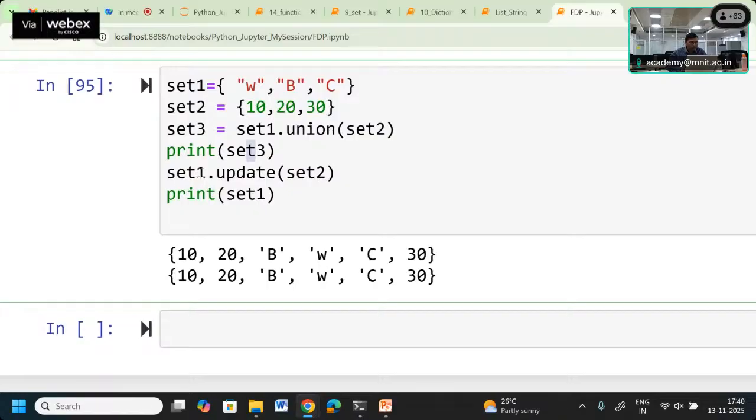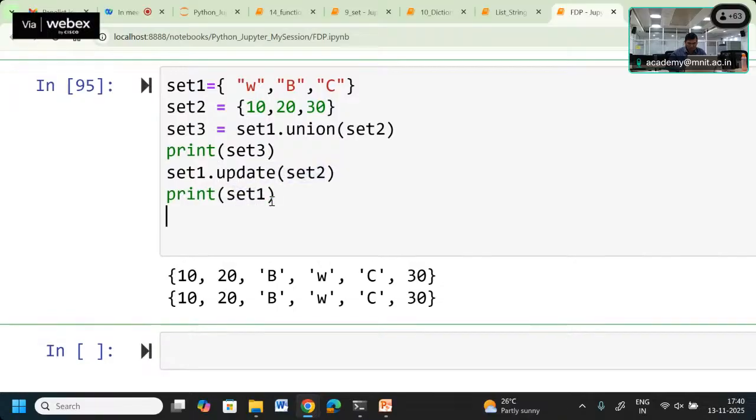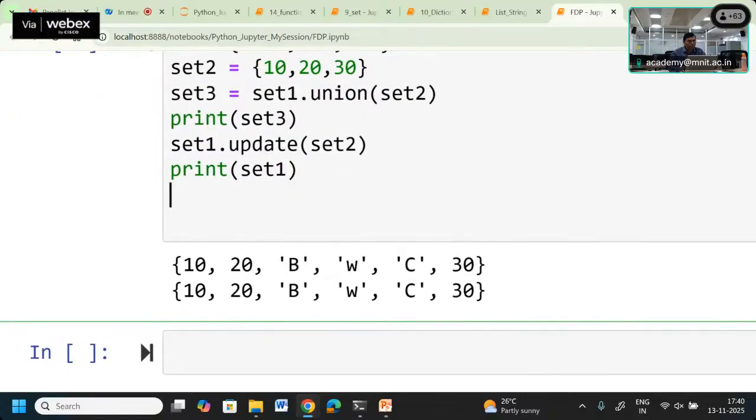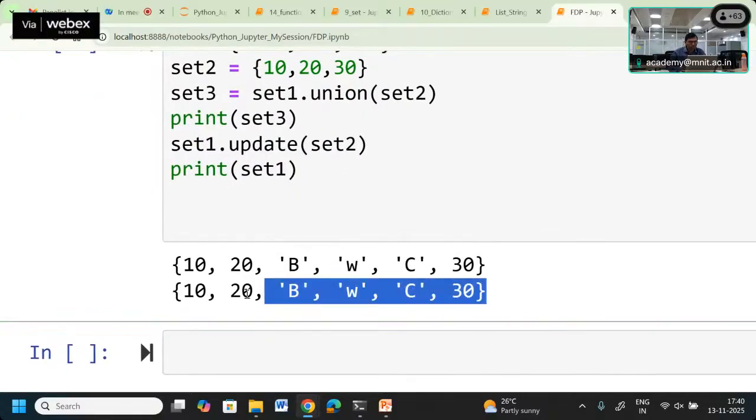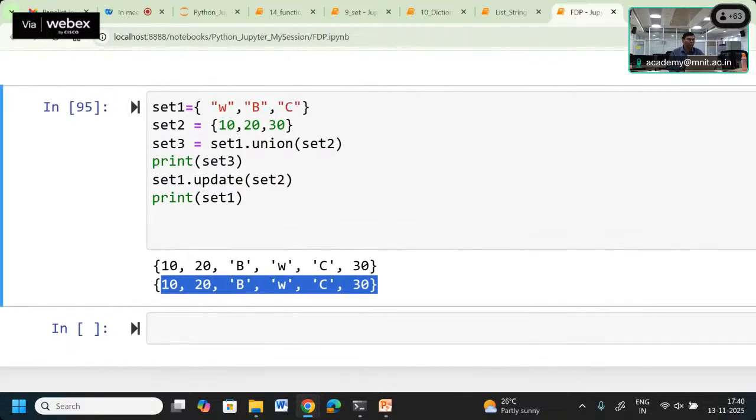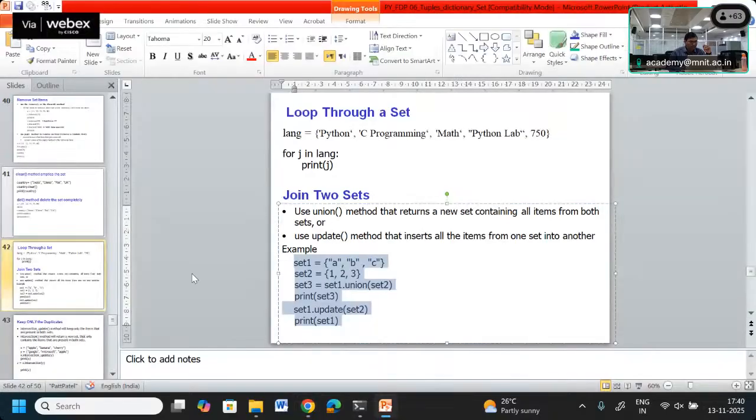But if you use the set 1 dot update set 2 function, then set 1 was updated. If you check print set 1, set 1 was W, B, C, but now set 1 was changed with the content of set 2 also. So that difference we are required to keep in mind.